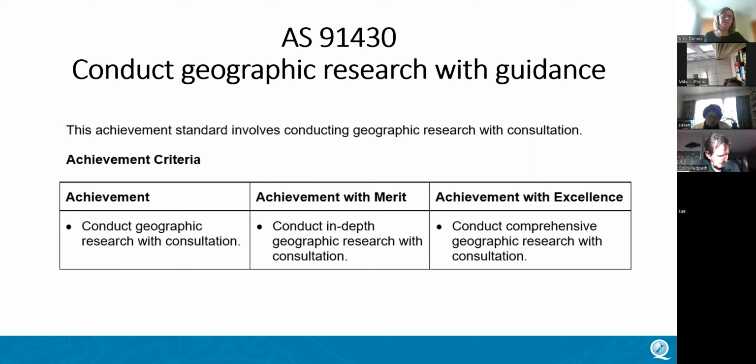Level 3 is different from level 2 in the way that it is research with consultation. So here students manage the research process. The teacher can provide a framework for the selection of the topic. So that could be around a location or a theme.